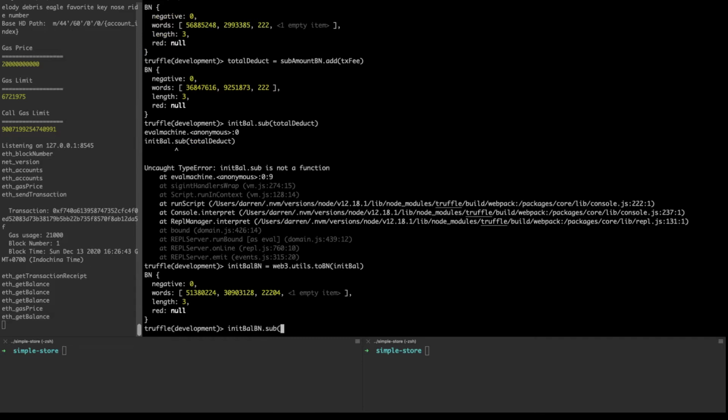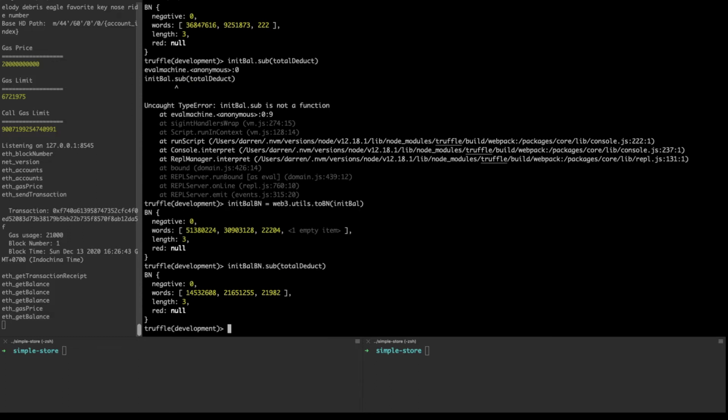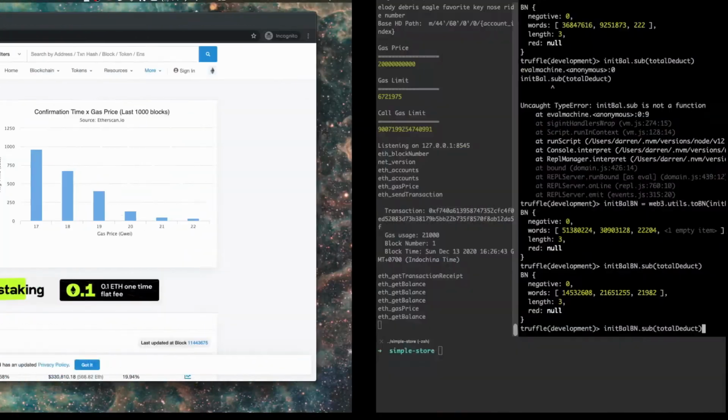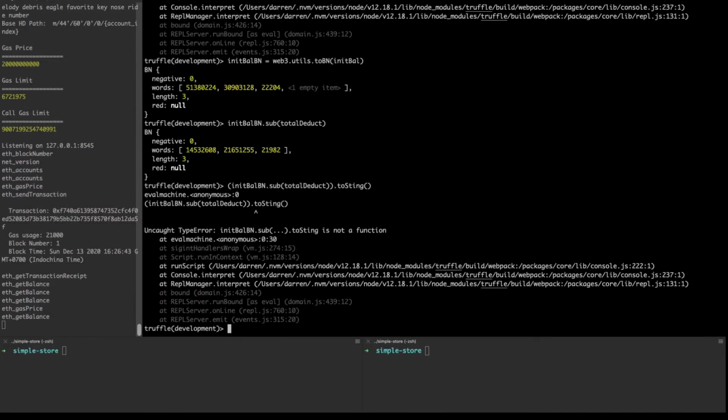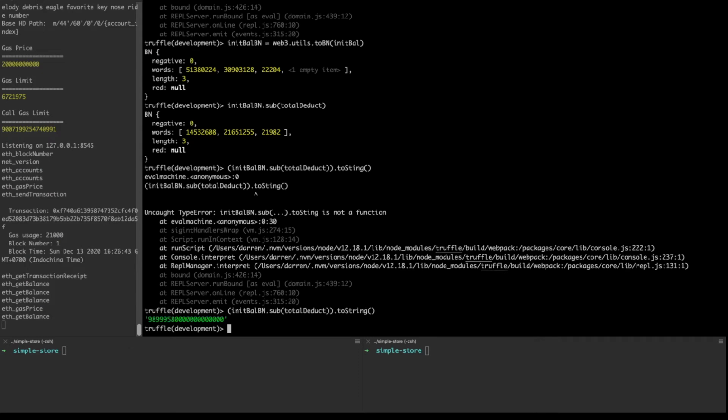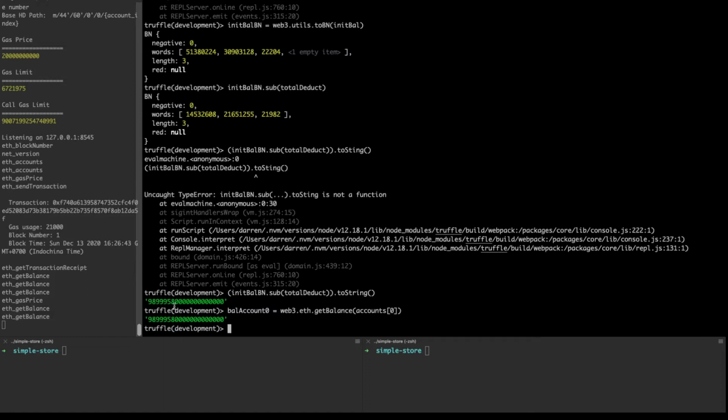the total deduct), and then let's wrap that in parentheses and output the value as a string. And okay, this number here should be the same as our balance, and it is.